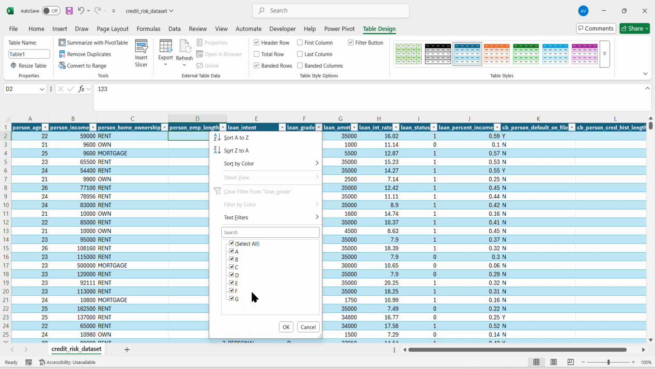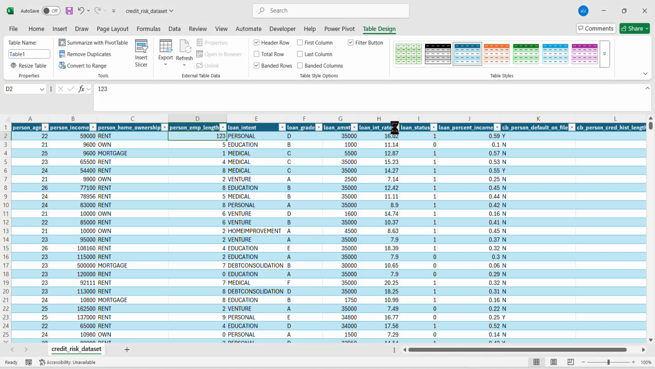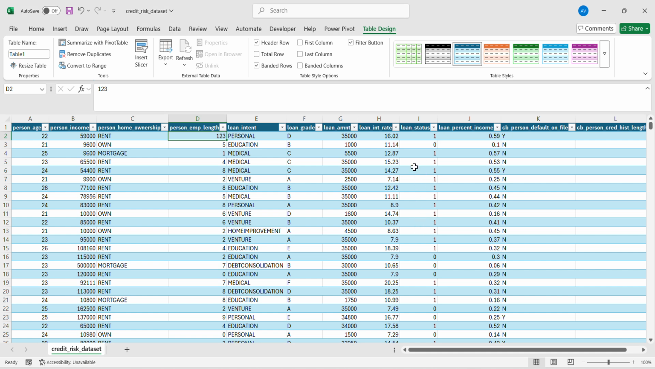But still, you give those kinds of loans because there's something called priority sector lending, and generally every bank has some kind of provision to give loans to different sectors. And then we have loan amount, loan interest rate, and loan status, whether they have already defaulted or not on that particular loan.